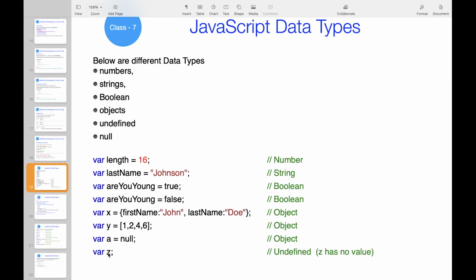And a variable without a value: here just the variable name is there, but it doesn't have any value. If we don't give any value to a variable, by default JavaScript will take it as undefined. So here this z value is undefined, and that is the default behavior for JavaScript. The data type for this undefined value is undefined only. Okay, so let's go to next.